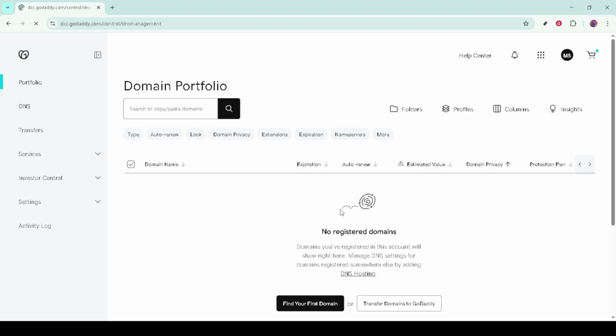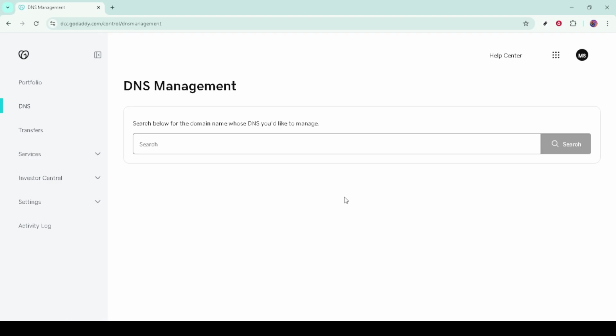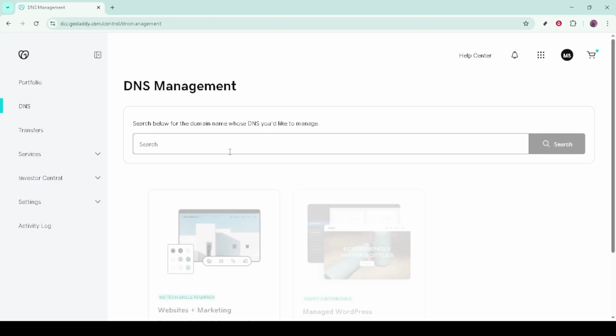Next, return to My Products and open the web hosting section. Find the hosting plan you want to use. If it's brand new, click Setup. If it's already running, click Manage.